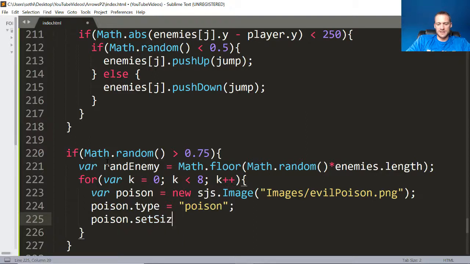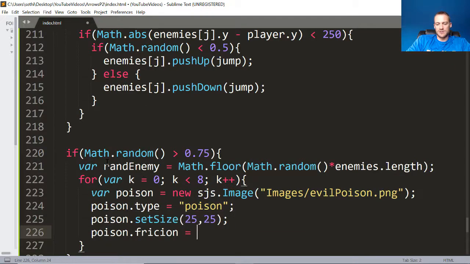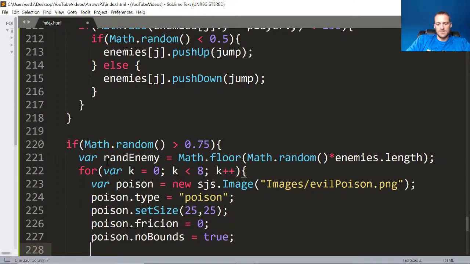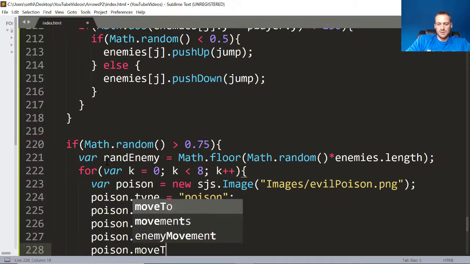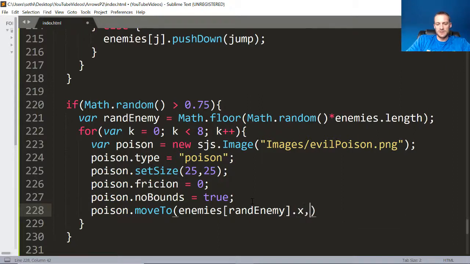Okay, let's set the size. I just need to type and not talk as much. 25, 25, you know all these properties. Poison.friction equals 0. Poison.nobounds equals true. And then poison.moveTo, and we're going to move it to enemies, the rand enemy. So whichever enemy it picks, not all of them are going to shoot, just one of them. And then enemies, rand enemy dot y.